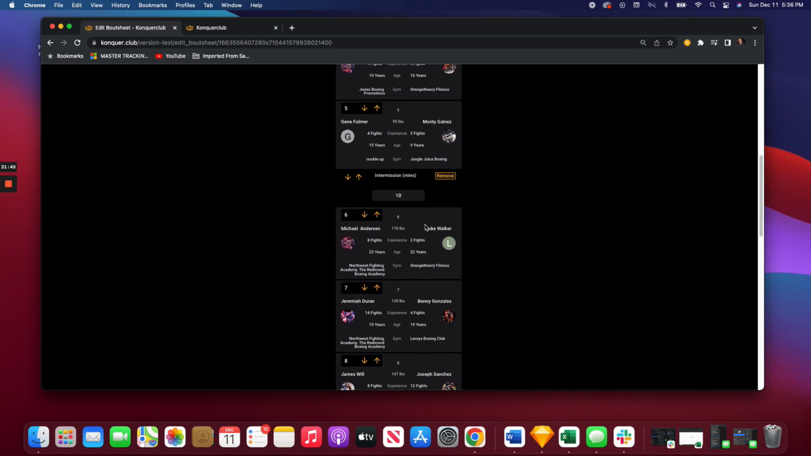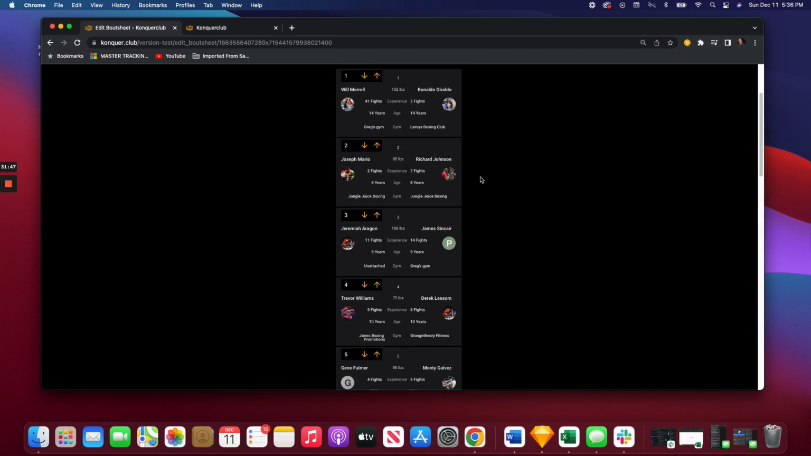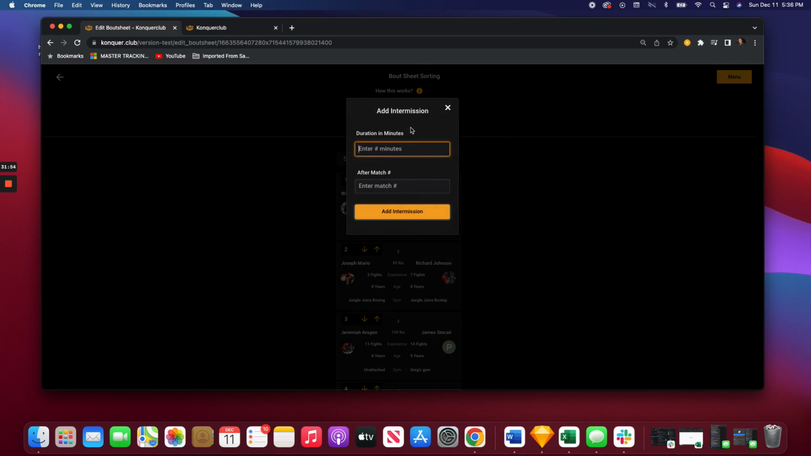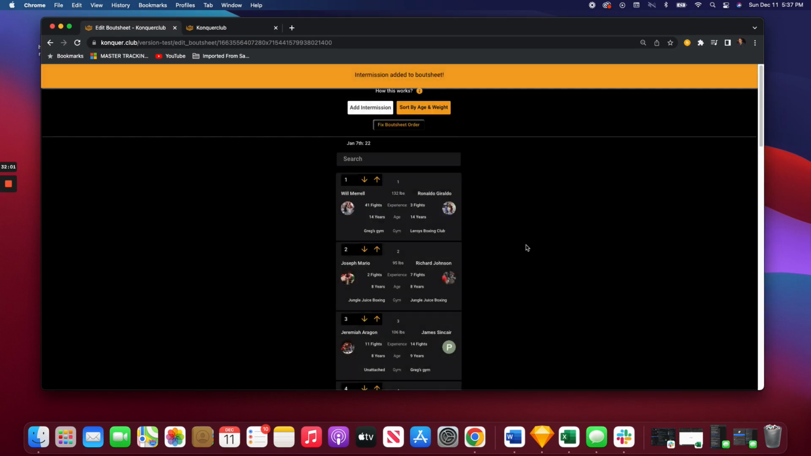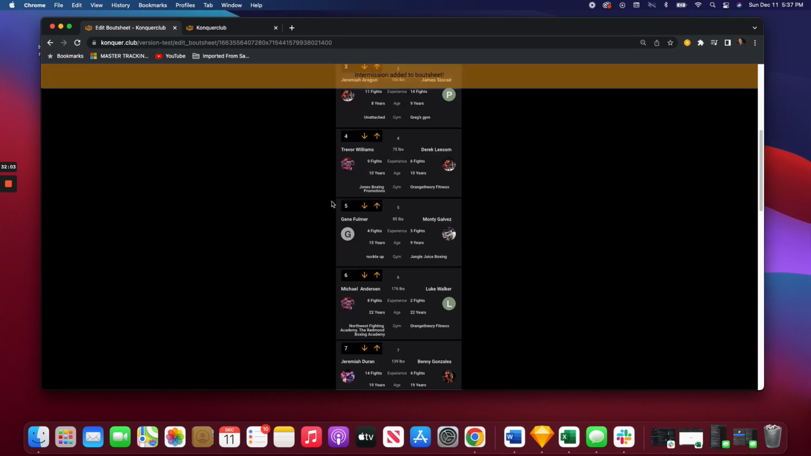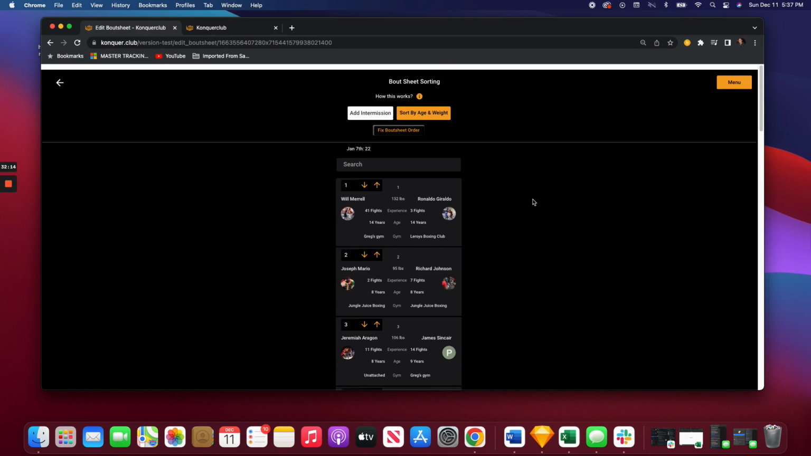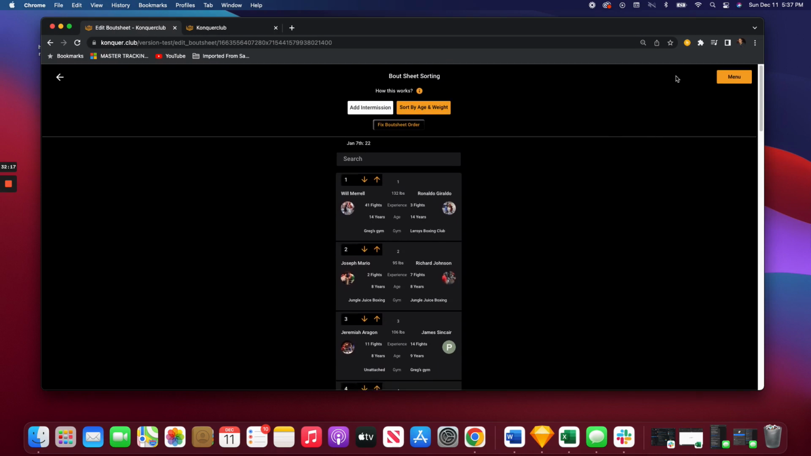I can also add intermissions here. So let's say I want to add a 15-minute intermission after match 10. So I just select add intermission, and let's say 15 minutes after match 10. Boom. And now I just go to the bottom here, match 10, and then we have an intermission here. So this just lets me adjust the schedule of the bout sheet as best as I see fit.